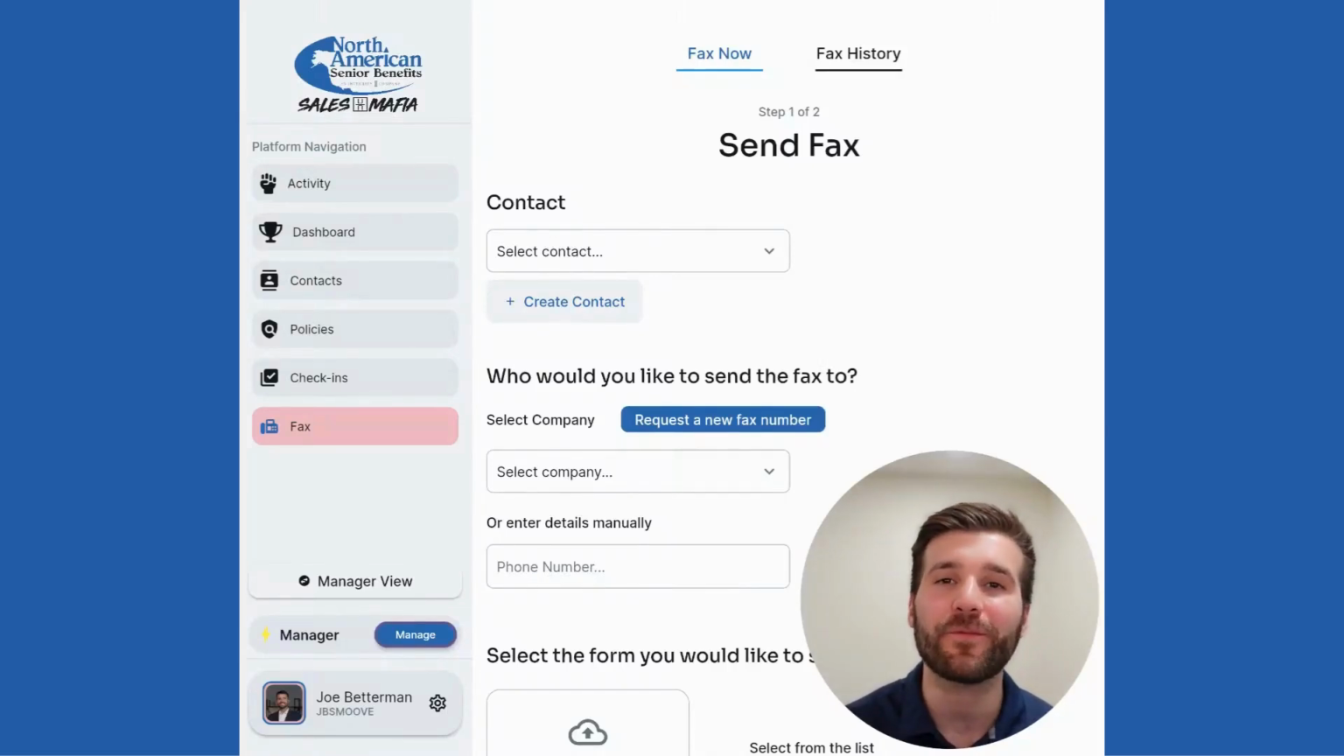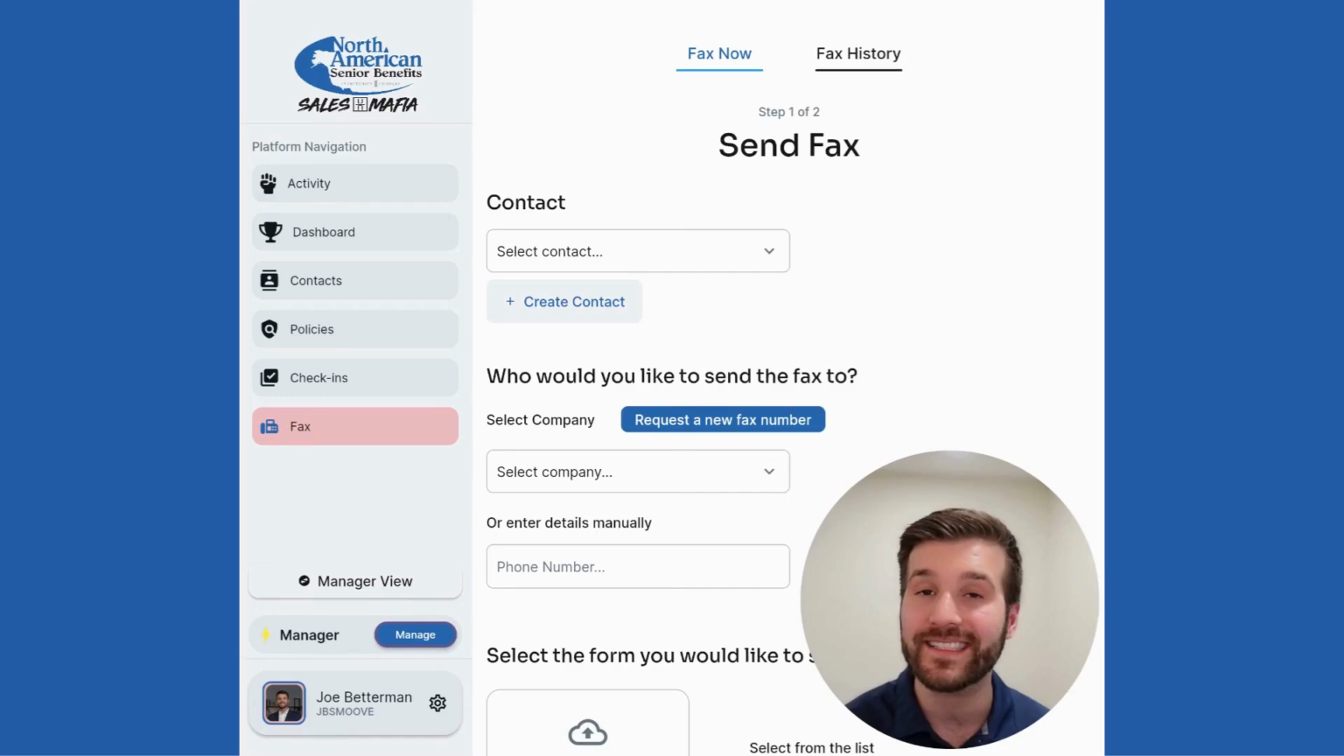Hey guys, in this video we're going to be talking about the faxing tool, which is available on both the agent and the manager plan. This tool is designed to replace any faxing software that you have. It sends out faxes directly from the app. The only thing it doesn't do is receive faxes, but it does send out and has all these great features built into it.